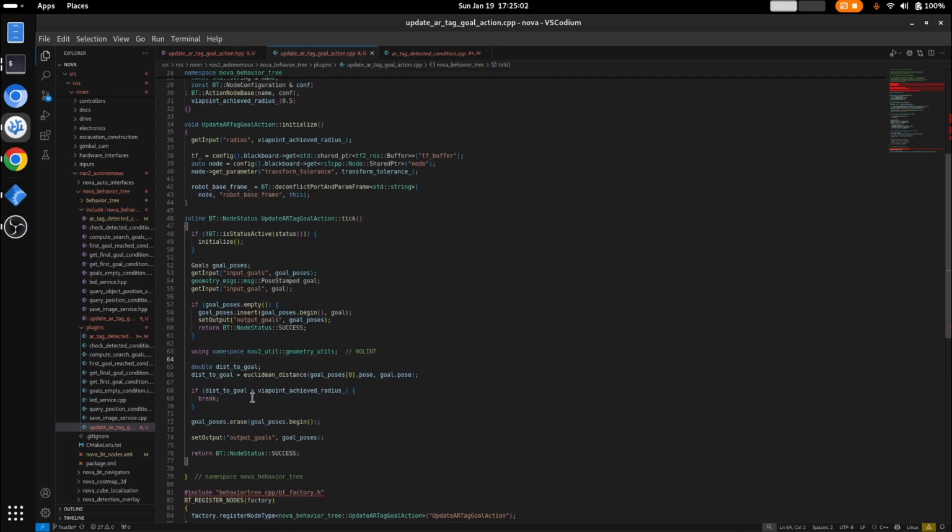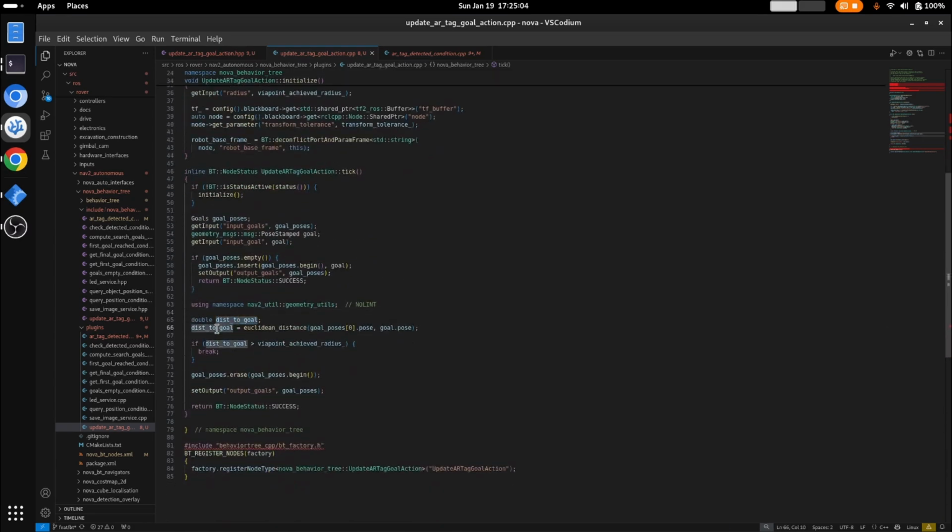Okay, so we need that. Distance to goal. Distance between, I guess distance to goal is fine, if I prefer between. Okay, so distance between goal. I might as well go all the way then. Distance between goals.